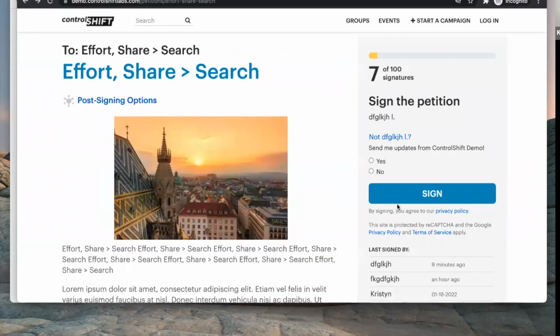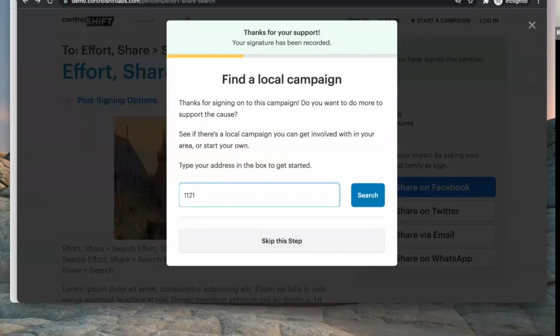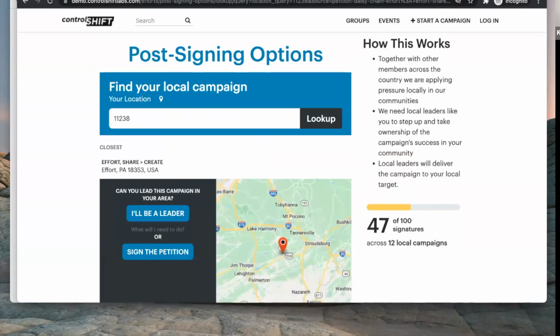I was really hoping that my zip code would work. Let's try a different zip code. This one has fewer campaigns than most of our efforts. There we go. So the idea here and where this might be useful, some organizations set up effort campaigns where they start with sort of, please sign our big national petition.